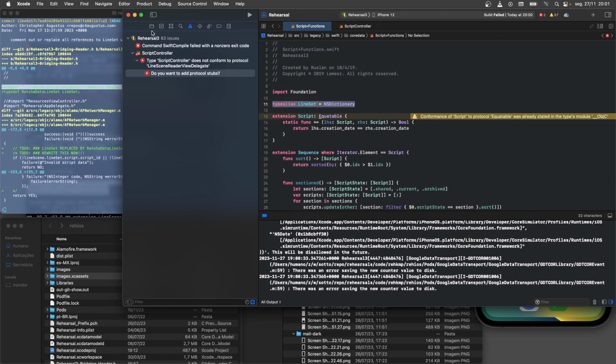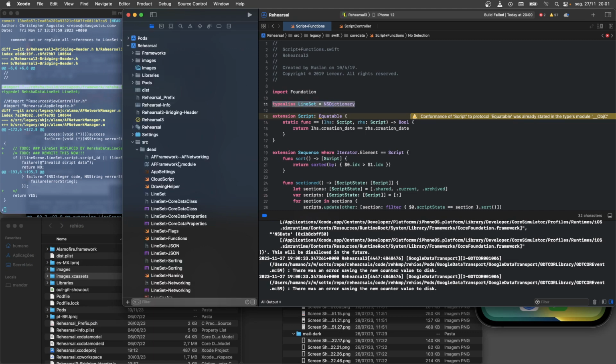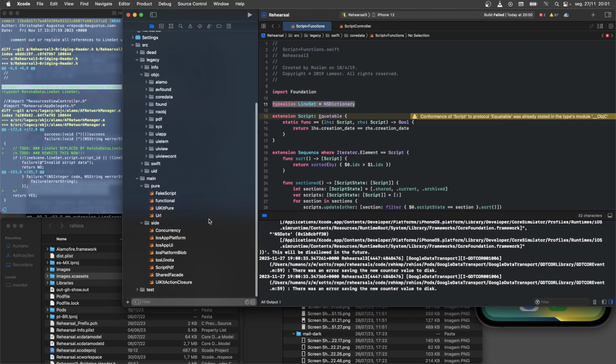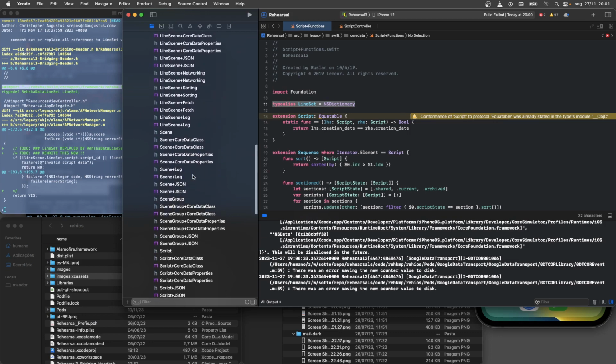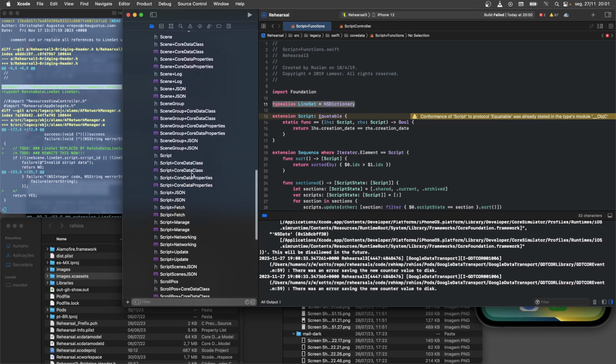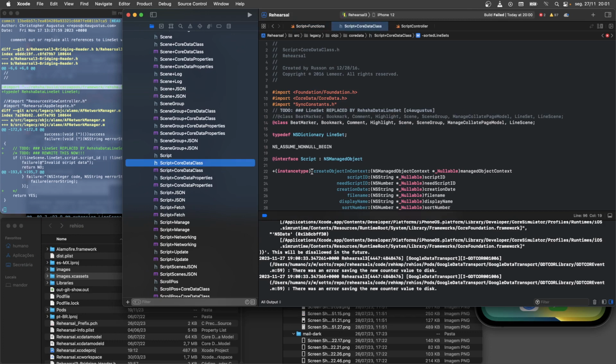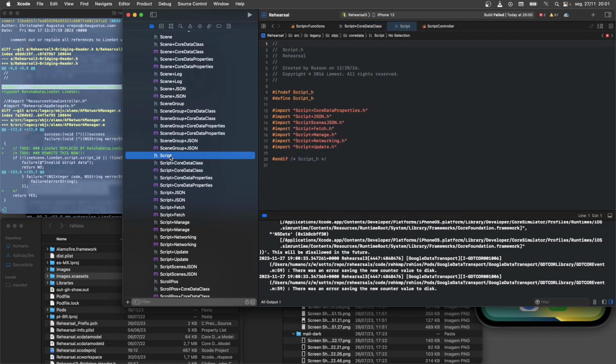I got a type alias here for Swift, and under Objective-C, we did this under script, core data class. I thought we did it here. Did we not do it here? Script. We did it in script. No.